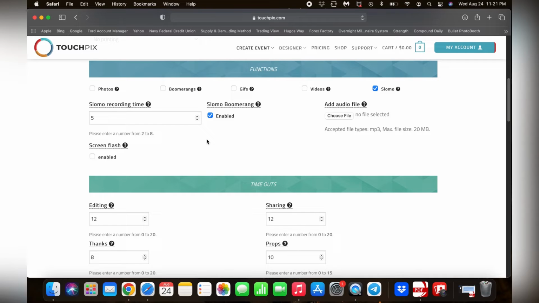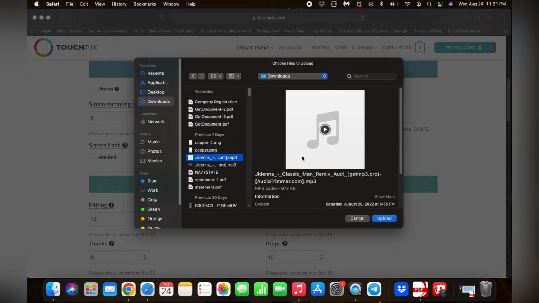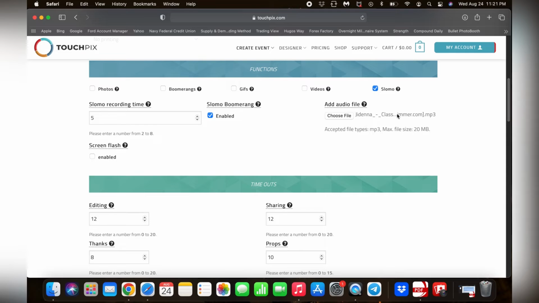You can play around with the settings, of course, and see what you like best, but for me 5 is perfect. Slow-mo boomerang, of course you're going to enable that. That is that cool effect you see in 360 videos when midway in the video it boomerangs and comes back. Yeah, so you're going to definitely want to enable this. Now audio file, this is where you add the song. All right, so you go choose file. I'm gonna go to a song that I previously, okay, so Classic Man, I'm gonna upload that. All right, and it goes right here.